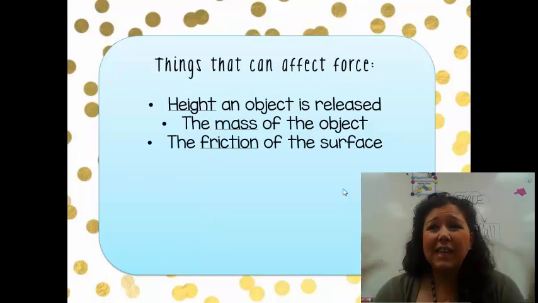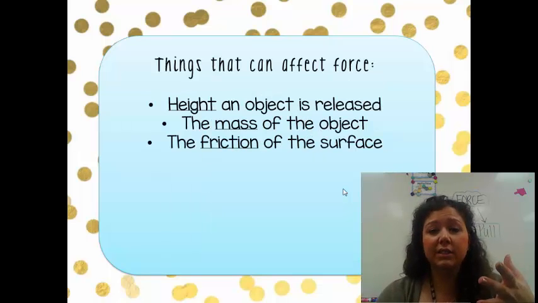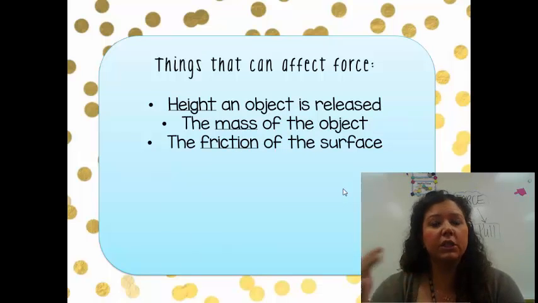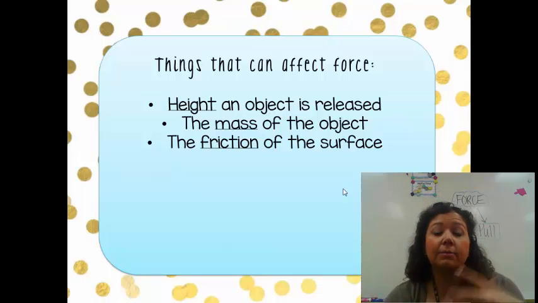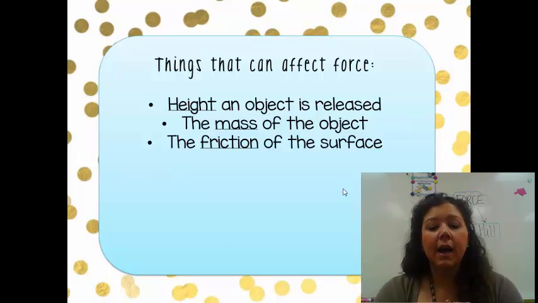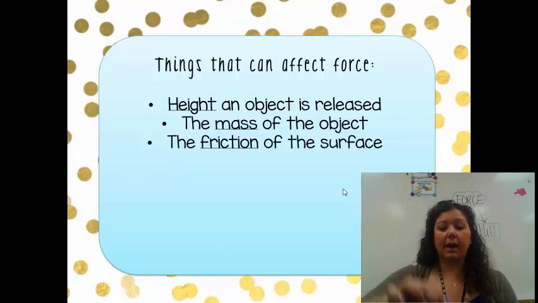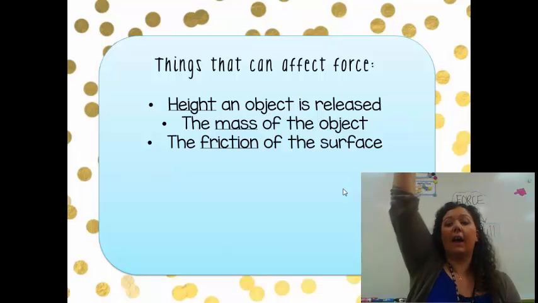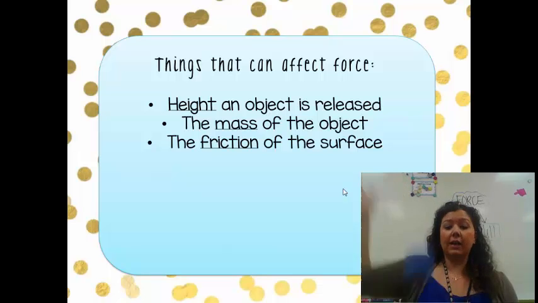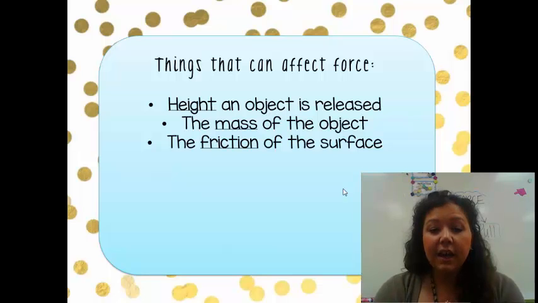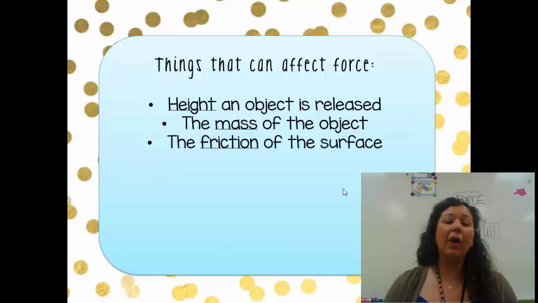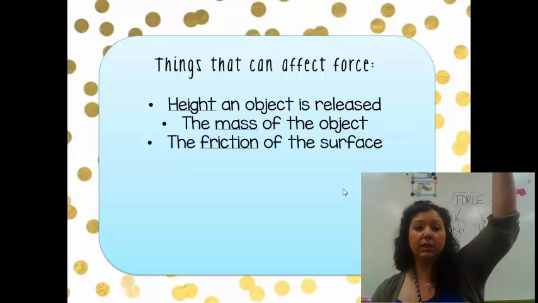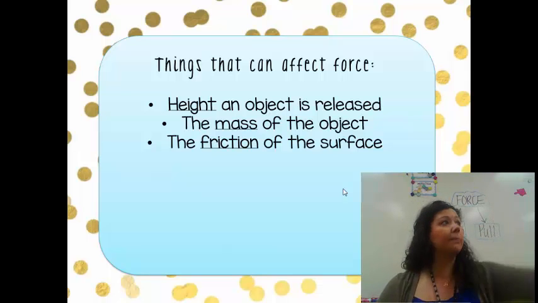Okay, so then we have different things that can affect how much force is going to be applied or how much force is going to be needed to either make an object go or to make it stop. So the height of an object can affect the amount of force that is going to be there. I can bounce this ball from right here. The higher I bounce it, the higher it goes. Okay, that's because I changed the height that I held the ball. The higher I hold the ball, the higher it bounces back.